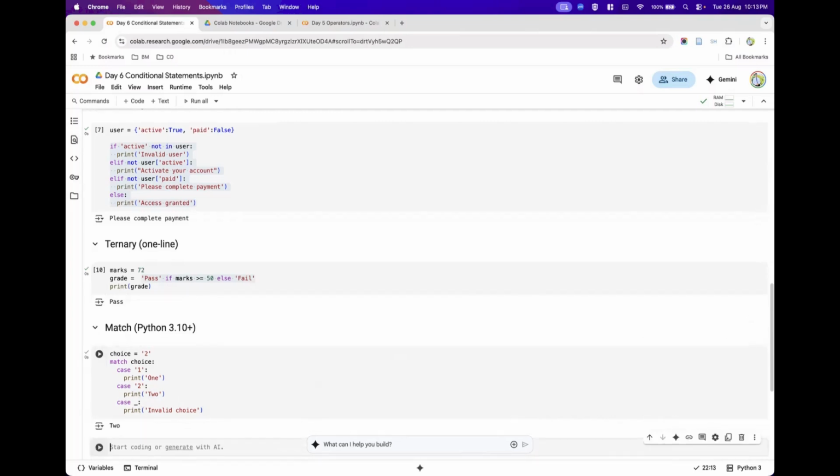So match is a new way to do this in Python 3.10, where it will directly match your choice, and if that particular choice is listed as a case, it will get inside the case block and execute whatever line is present. In this case, choice 2 is matching case 2, and it is executing the line print 2.